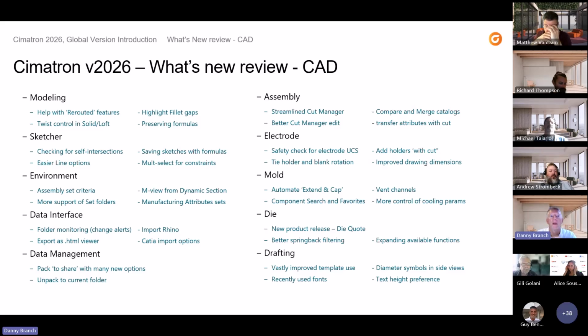So like I said yesterday, I do like how balanced our version is this year in every item. From regular modeling and Sketcher, which we expect, but also the applications like drafting, mold, die, electrode, everything has something on this list. We made some good improvements everywhere.